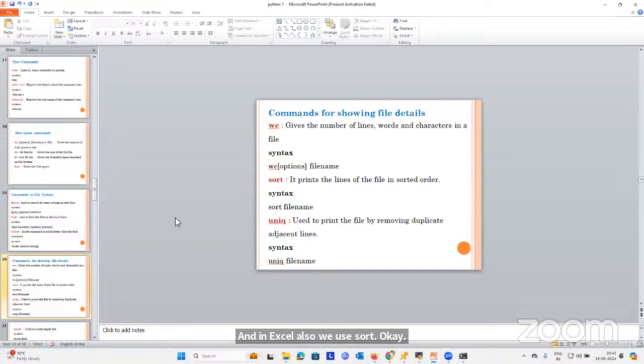uniq means it will display or print the file by removing the duplicate adjacent lines. Duplicate lines means if any line is repeatedly typed in a file, it will remove those lines. And the unique lines, only those will be displayed. Here we don't have those examples, so this is just for understanding.